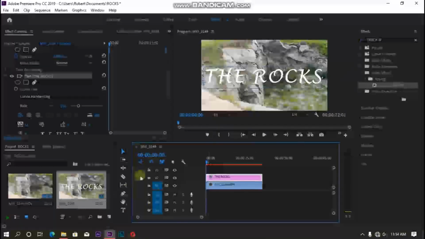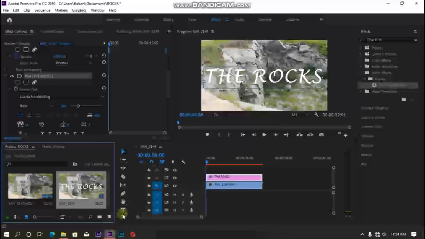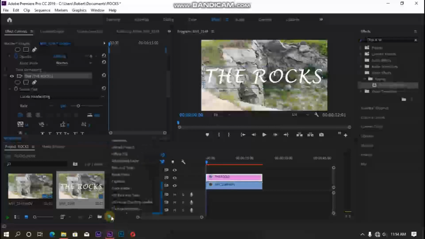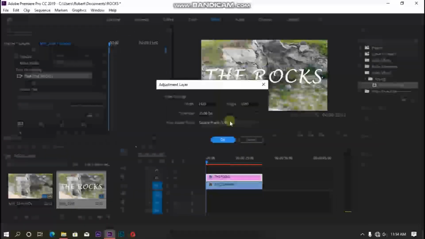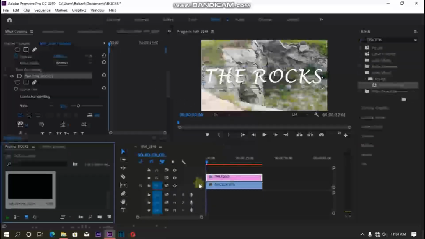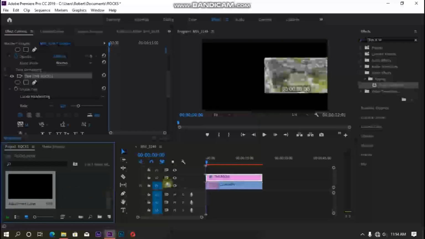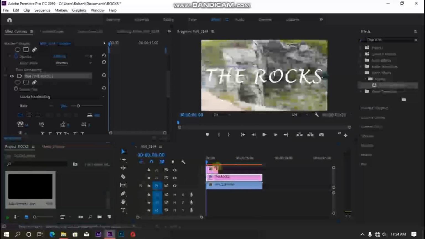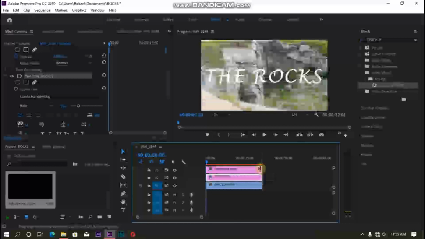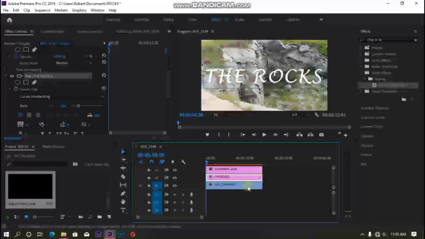So what you are going to do next is add an adjustment layer. We're going to create an adjustment layer. So we come here and select an adjustment layer, click OK. You are going to grab it and place it onto V3. Grab it to the same length of the text and the footage.